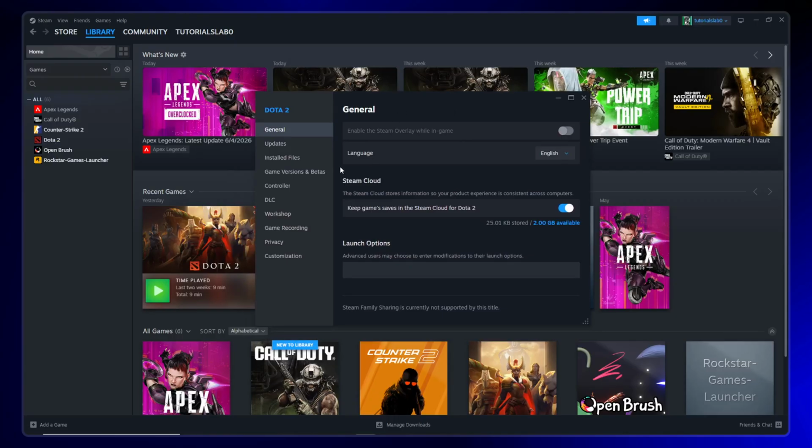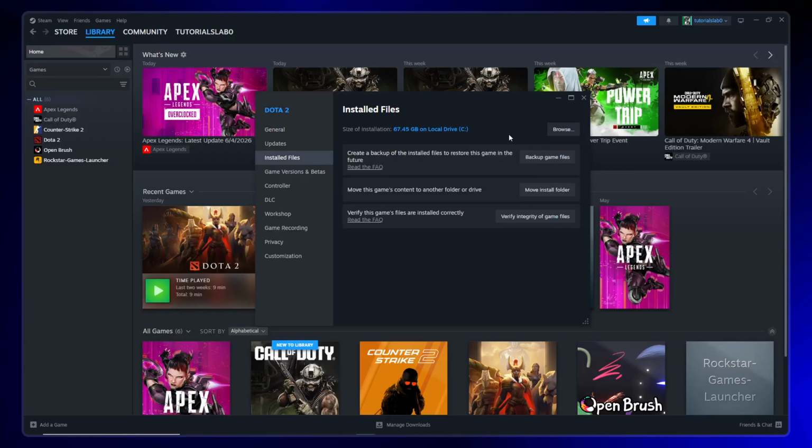Within the Properties window, you'll notice a left panel with several different tabs and options. Look for the option labeled Installed Files and click on it. This section contains all the details about where your game is stored and how much space it's taking up on your system. It's essentially your gateway to accessing the physical files that make up the game on your hard drive.